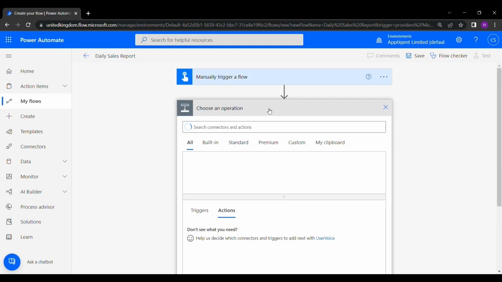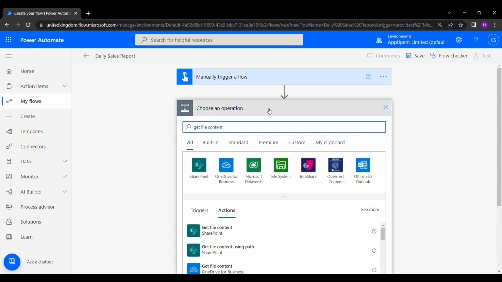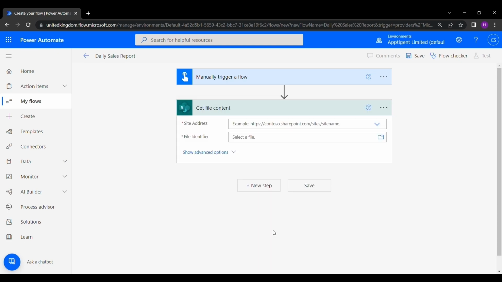The first action in our flow is Get File Content. This will allow us to dive into our SharePoint library, select the CSV file containing our data table which you saw earlier.